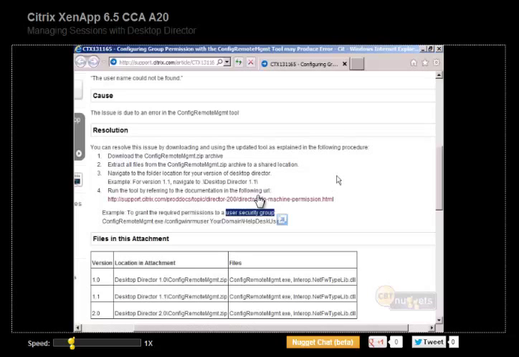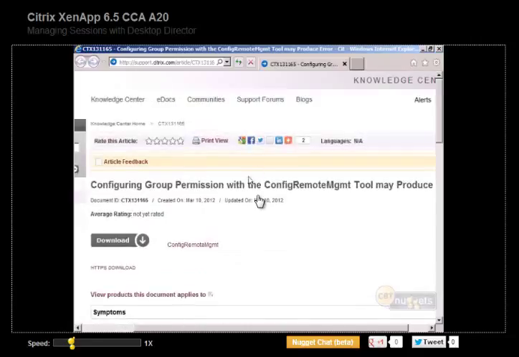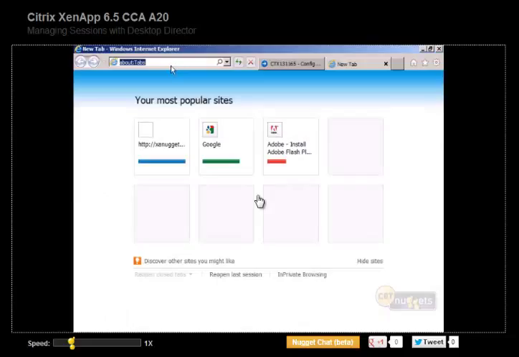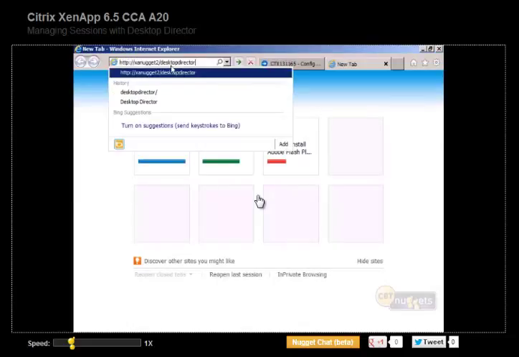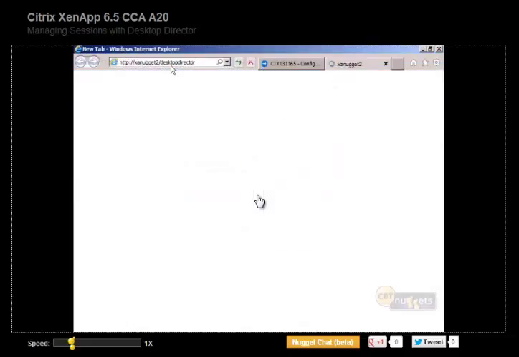Okay, and all this really is, it's taking a bunch of commands and putting them together in something that's a little easier to use. So take a look at this config remote management tool. Again, the CTX number is 131165. Now, once you've done that, the next thing you need to do is essentially launch Desktop Director, which will be in the Desktop Director folder, more or less.